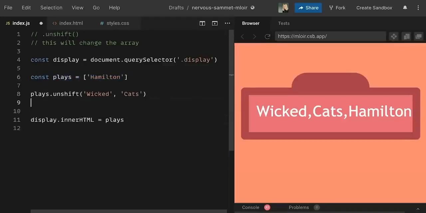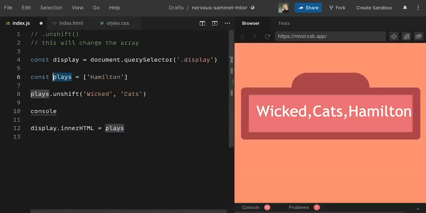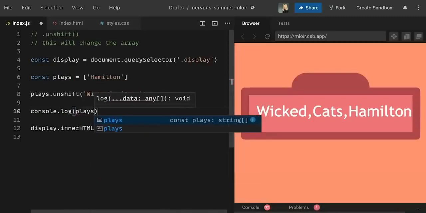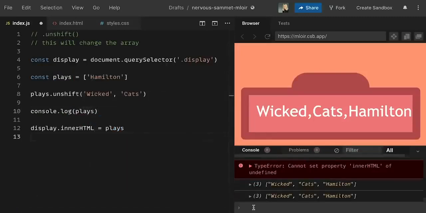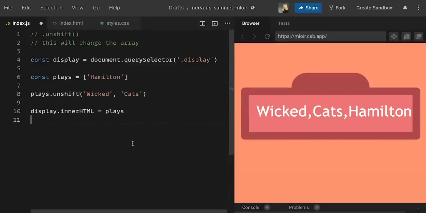And if I was to console log out plays, well, I guess we can see here that we have 3. This is not the same as our original array. We have changed the original array. So if I console log out plays, it should show me exactly what we see up here, and that is Wicked, Cats, and Hamilton. We have 3 items in our array. Fantastic. Let's get rid of the console log.